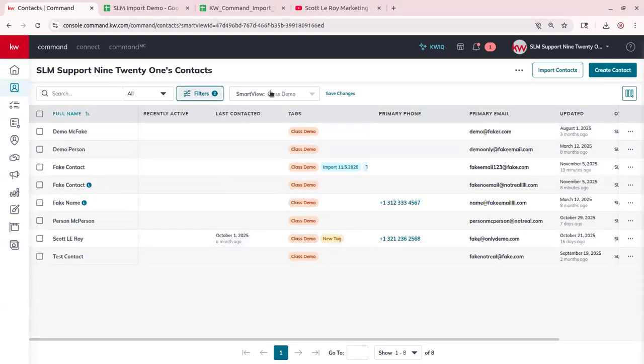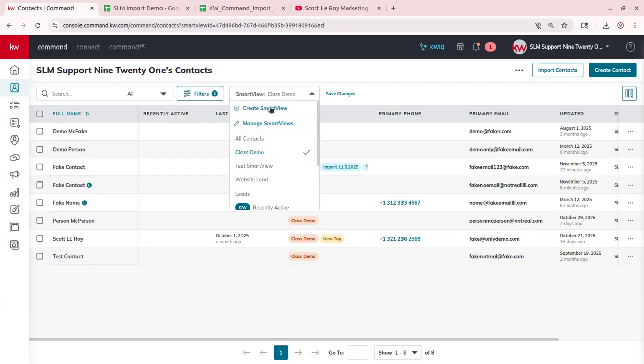We have what's called a smart view. A smart view is basically setting a default view that will have you view your contacts exactly how you want it each time. So for example, maybe you're working your way through a list of contacts, they all have a certain tag, and you want to be able to return to that list at any time without having to go through and add your filters once again. You can create what's called a smart view. So if you click this drop-down menu, you have the option to create a smart view or view all of your other smart views right here.